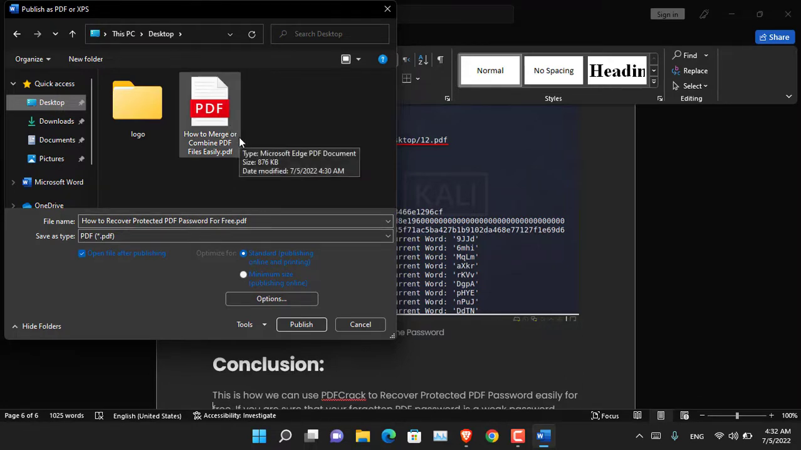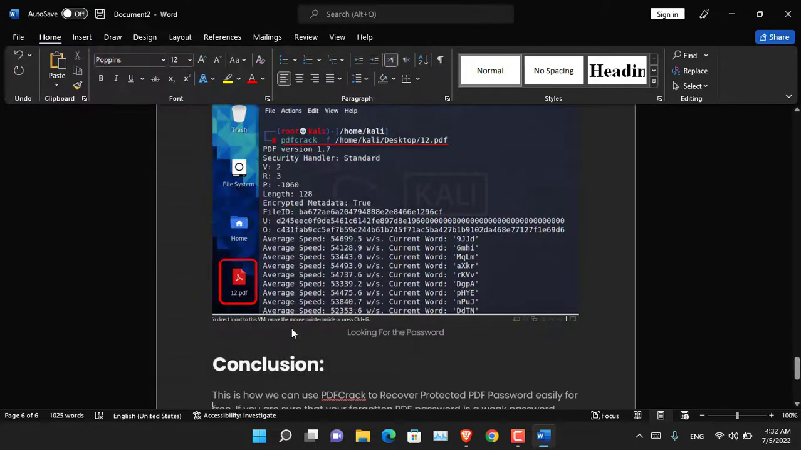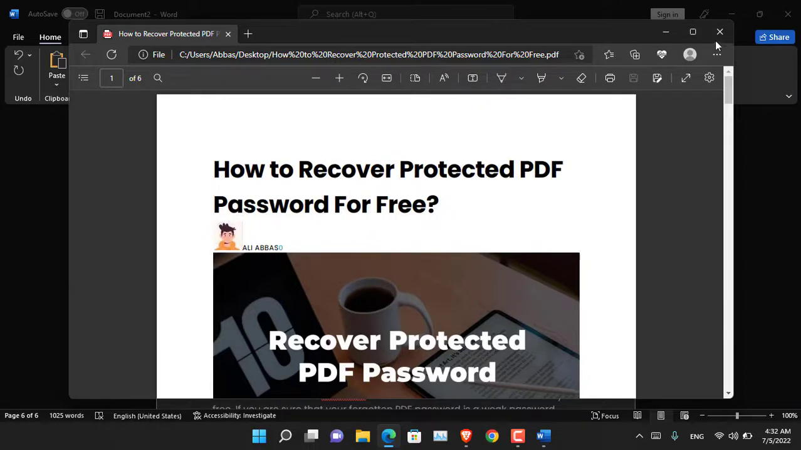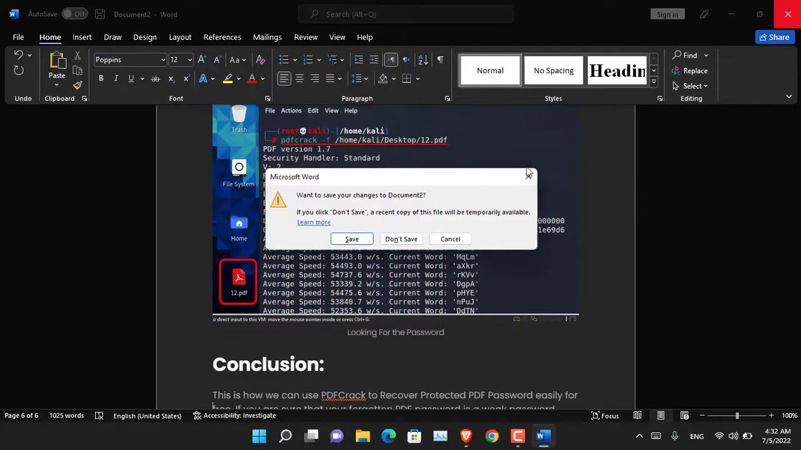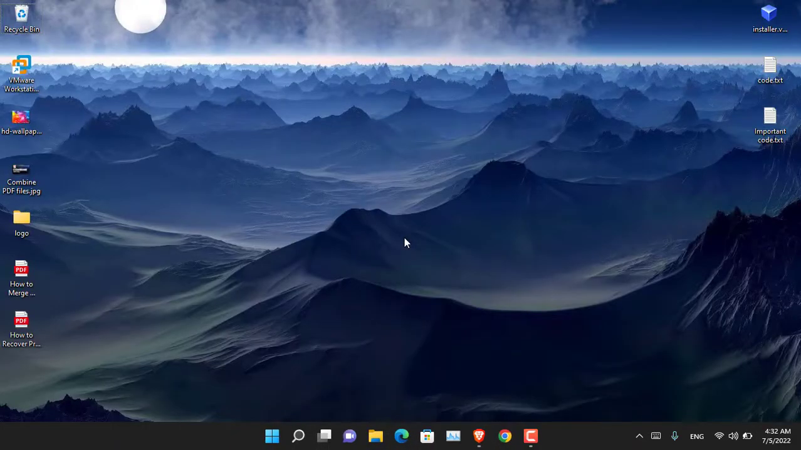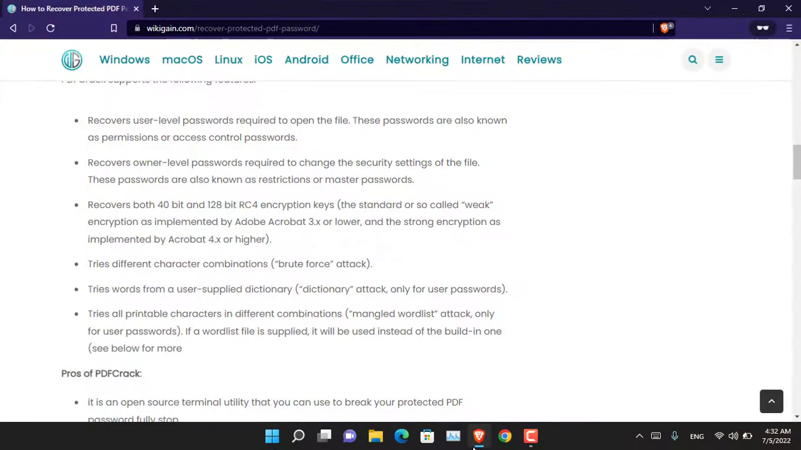Aside from that one, you can see that I have already created another PDF file with the title how to merge or combine PDF file easily. So let's simply publish it aside from that one. So everything is now set up. Now let's begin the process of combining these two PDF files or more into a single file.